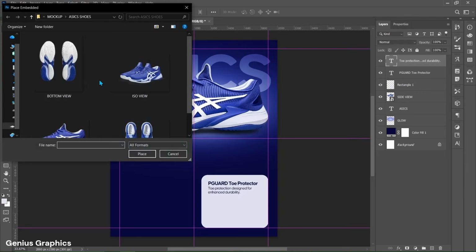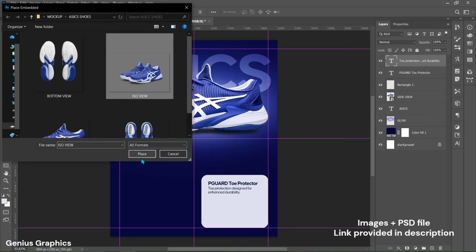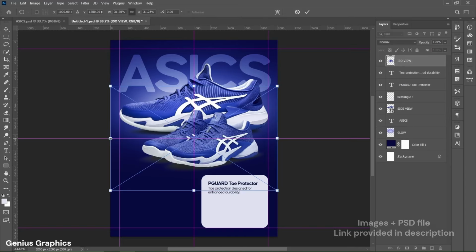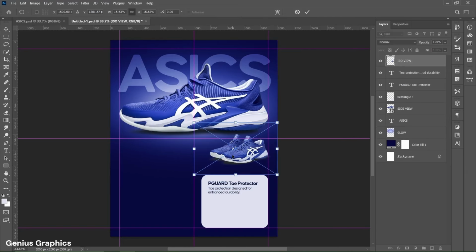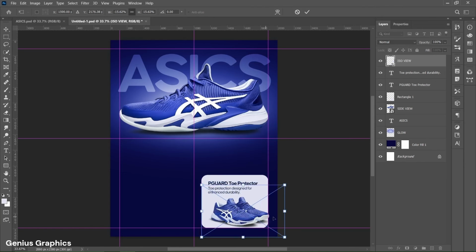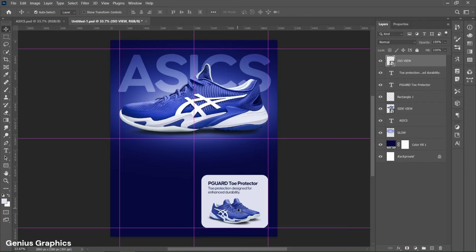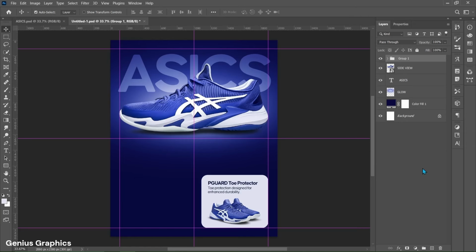Then from File place Sneaker ISO View image. Resize it accordingly. Right-click and select Flip Horizontal. Position it accordingly as shown. Align the text as well. Then select all related layers using Shift key and group them. Name it as Card.